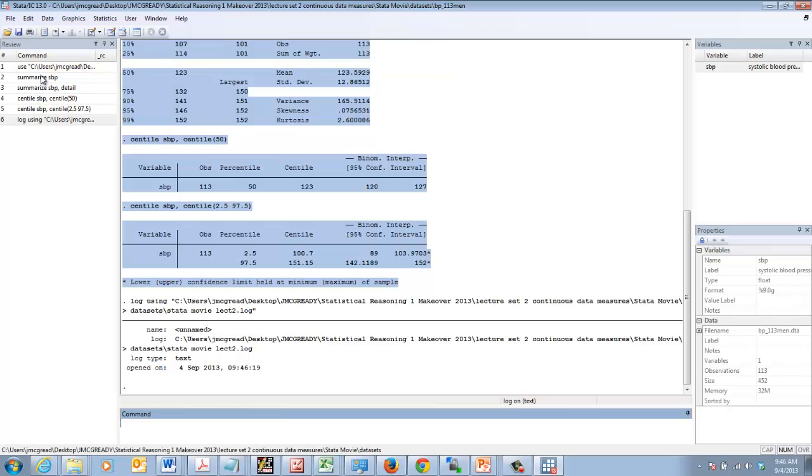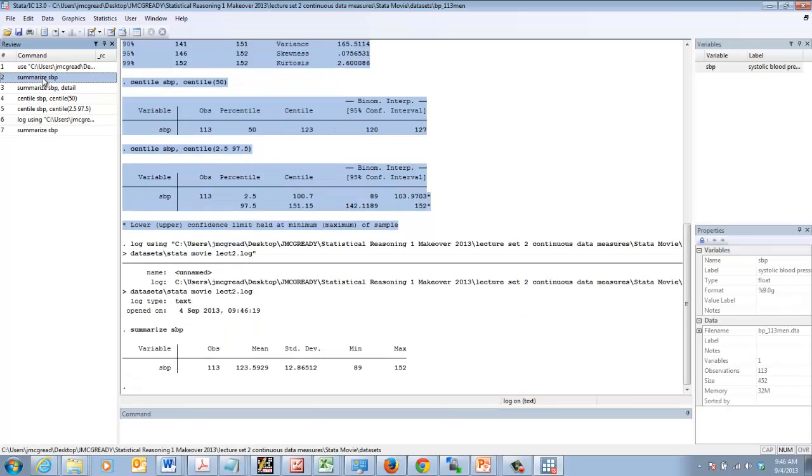So just to capture what I've done thus far, I'm going to rerun the commands I've done already. So I'll go back and I click in the review window, and I can get that first command, summarize SBP.